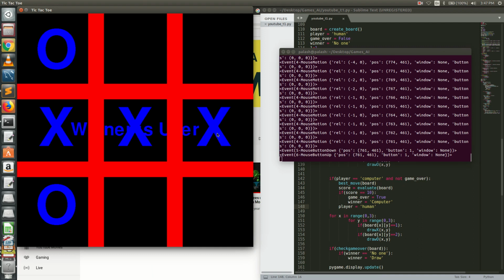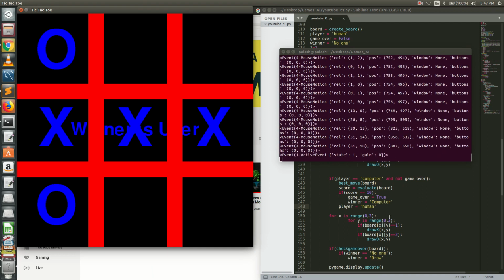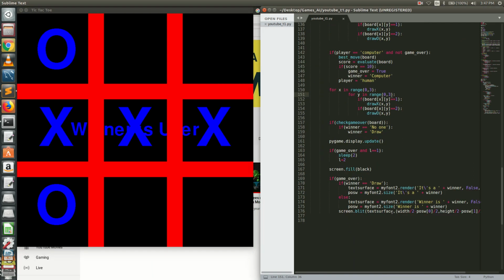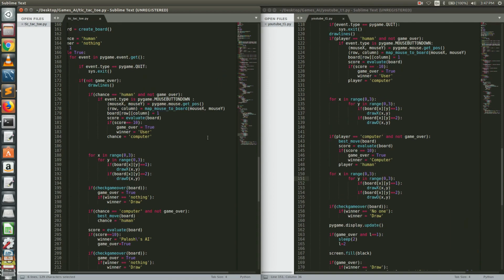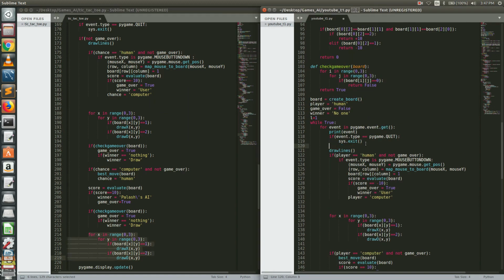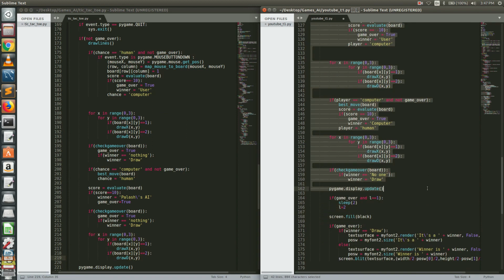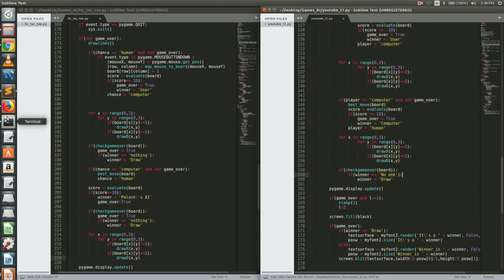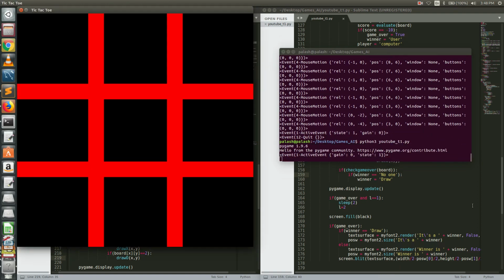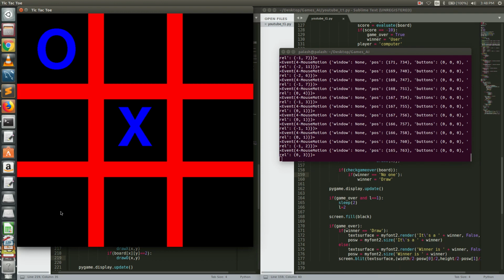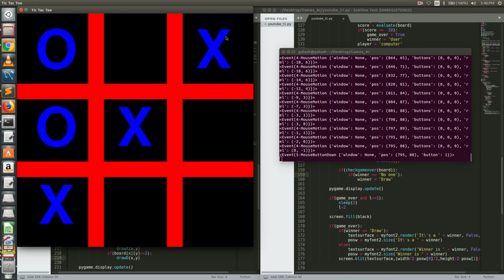Yeah. Winner is user, but the screen is not going black. But let me check. Okay. So this is done, no problem. What I will do is, if not game over, then only draw lines and do all this stuff. Okay. Now let's run the game. There you go. X. The O comes in. Let's put X here. The O comes in there. Let's put X here. And I guess we win.